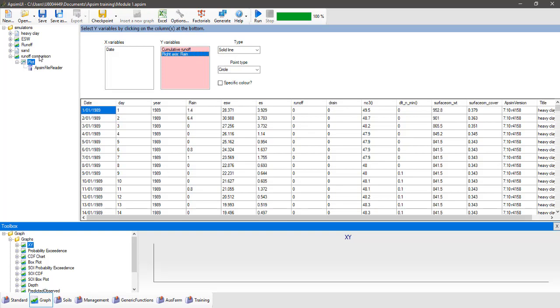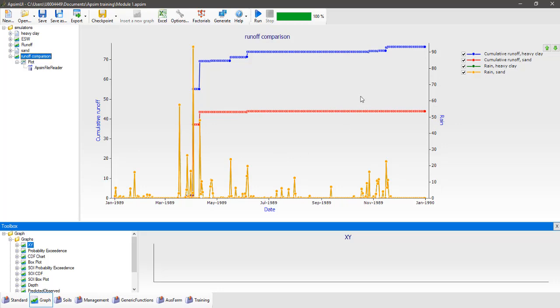Now click back on our runoff comparison graph there, and you see here we've got rainfall plotted for both our simulations, but now we've also got a cumulative runoff for sand and a cumulative runoff for the heavy clay. So once we've done that, now we can compare between the runoff that occurs from a sand soil during fallow compared to a heavy clay during a fallow.